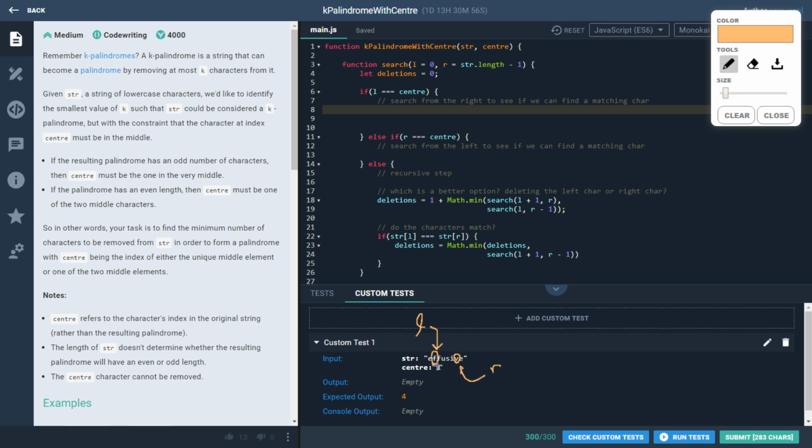The moment we find that one of these pointers has reached the center, we're going to take the other one and say, okay, I'm going to assume I have to delete everything here, but then we'll walk this over to the center from the other direction, and we'll see if we find a matching character over here. If we do, then we can reduce the deletions by 1. It's not going to be too major, and there's no way we'll be able to reduce the deletions by more than 1, because otherwise we're moving the center, right?